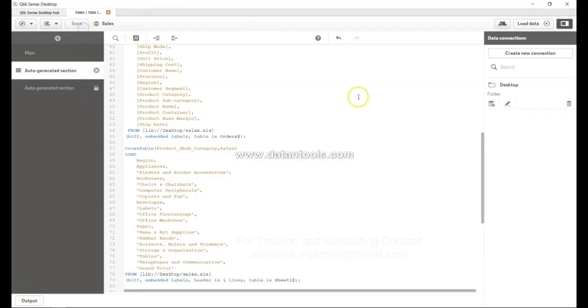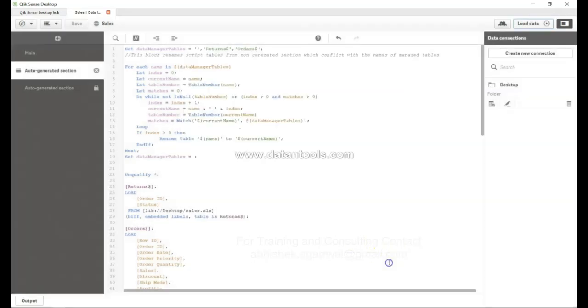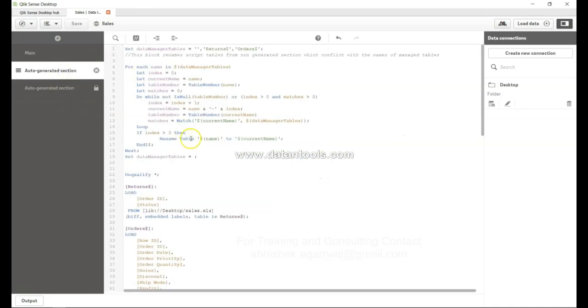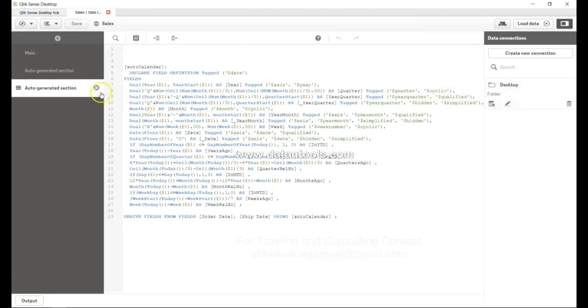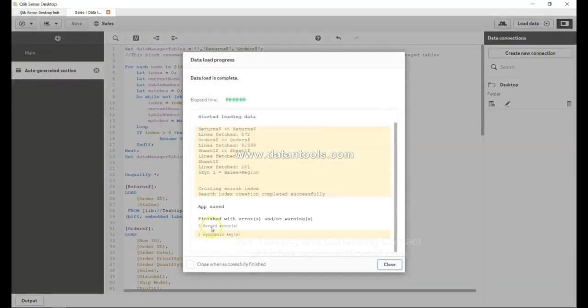If I hit save and click on load data, it says duplicate derived field, the error is from order date, ship date using auto calendar, data has not been loaded. Close. I think this is creating some issues, so let me unlock and see if I can delete that. Delete. All right, that was a duplicate. Now it has completed properly, and there is one synthetic key.